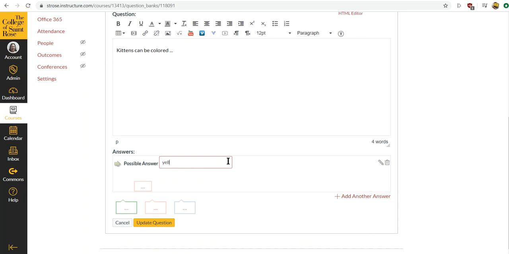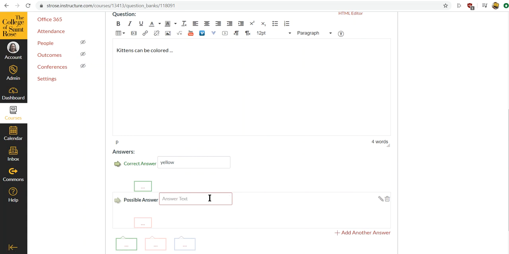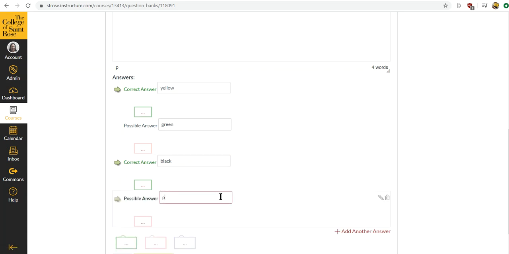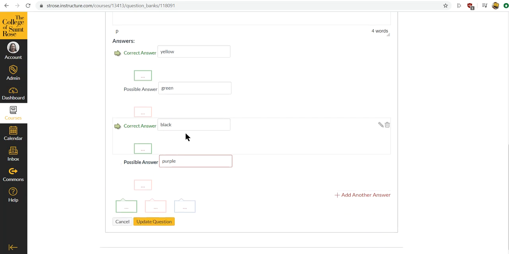I'm going to say yellow. That is a correct possible answer. I'm going to add another answer, and I'm going to say that is an answer that is not correct. I will say black, which could be a color that they could be. Add another answer, purple, and indicate that that is not a correct answer. So I've got 2 correct answers and 2 non-correct answers.